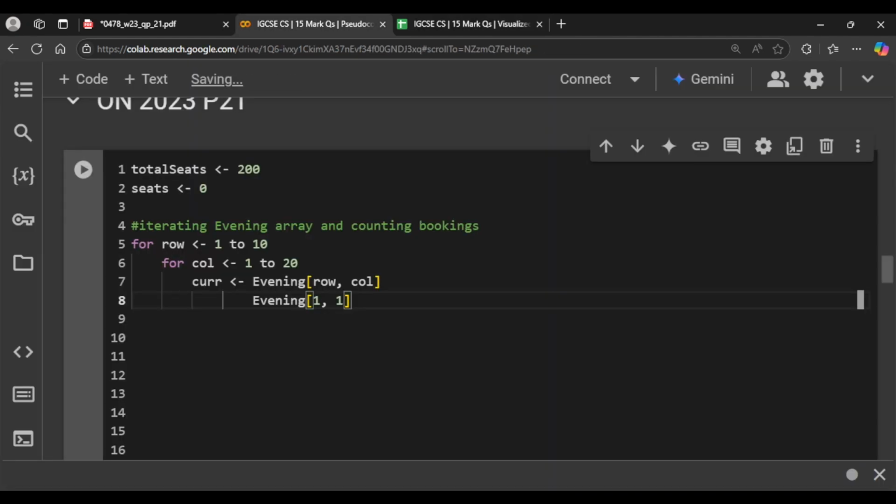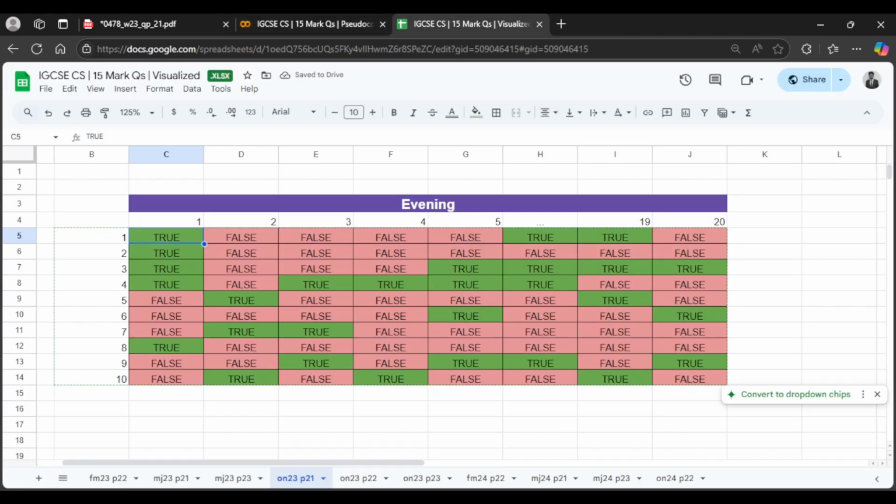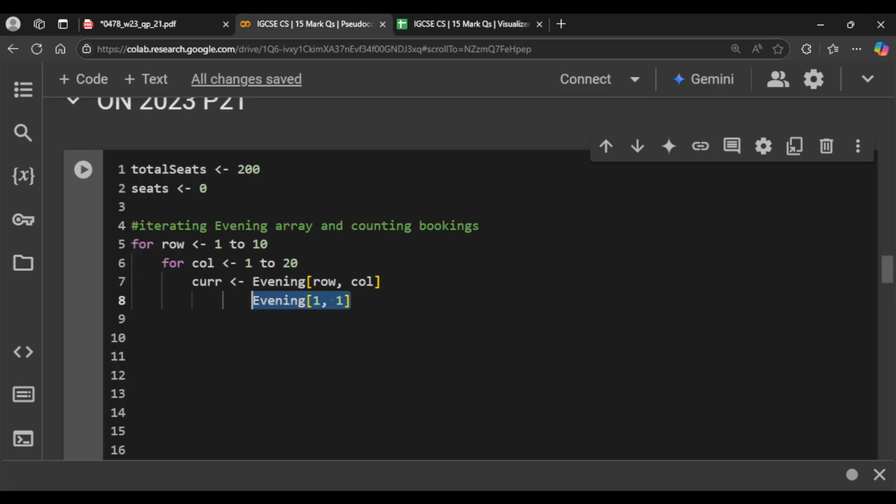Okay, so the first value is true, so that means that the seat is not available. So we'll count this. Then let's say the loop completes. I'll say next column, and then column becomes... from this point we go back to line 6. Now column becomes equal to 2.